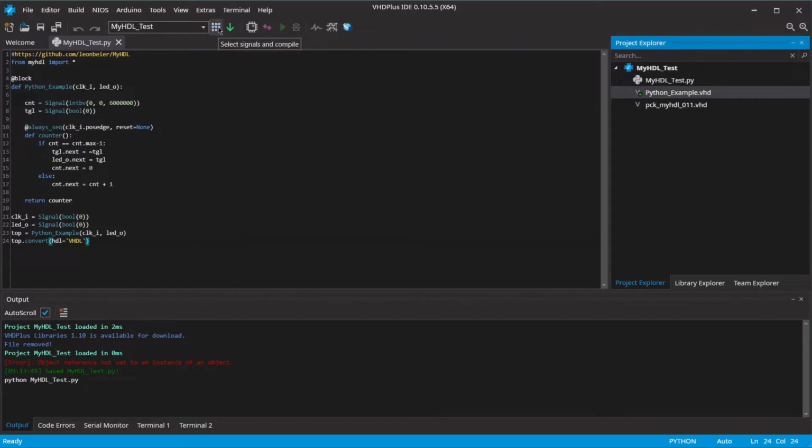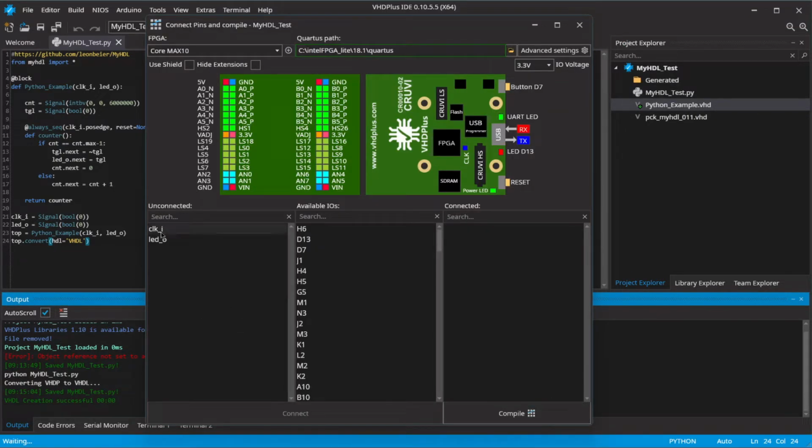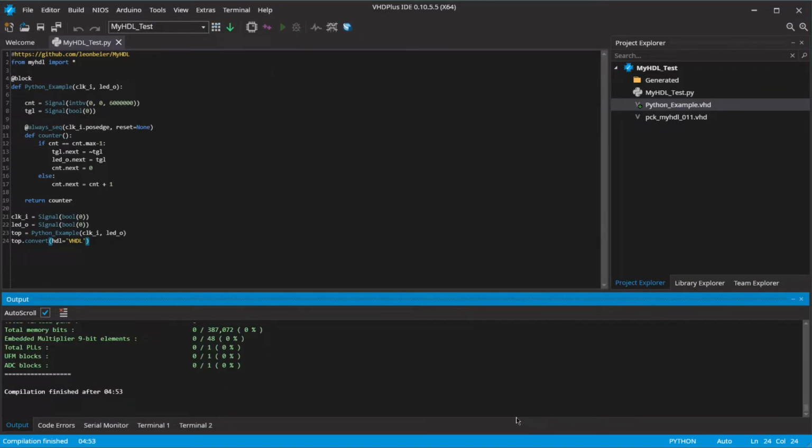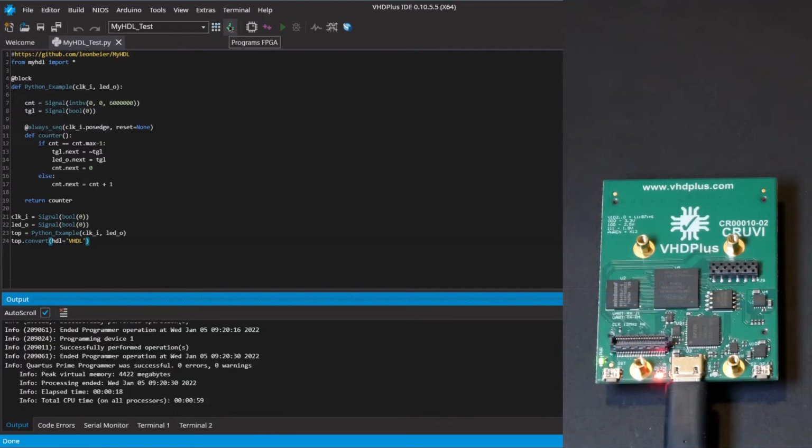As a result, you can just run the compilation like with usual VHDL code. And you can program the FPGA.